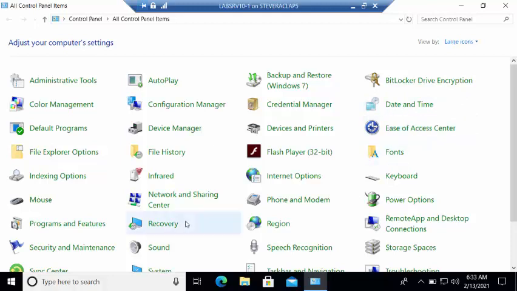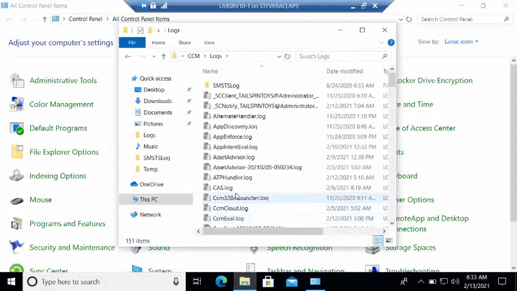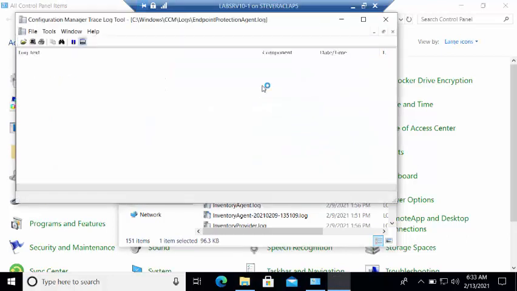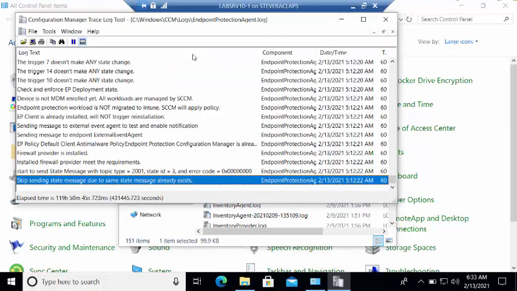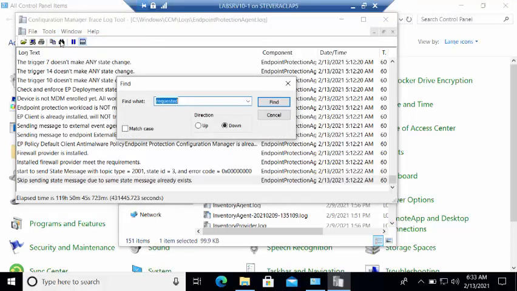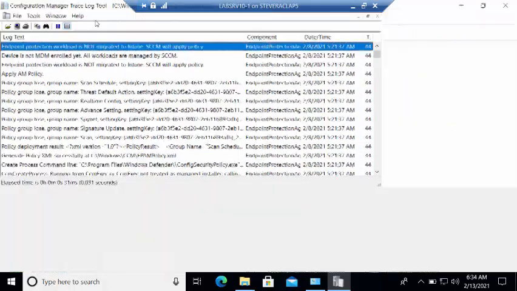So I want to start with the logs. If I open up the logs here, I do have an endpoint protection log right here. If I open that up and search in the log with find, there are just a couple of entries that might be of interest. So, endpoint protection workload. Here's one that might be, let me maximize this.